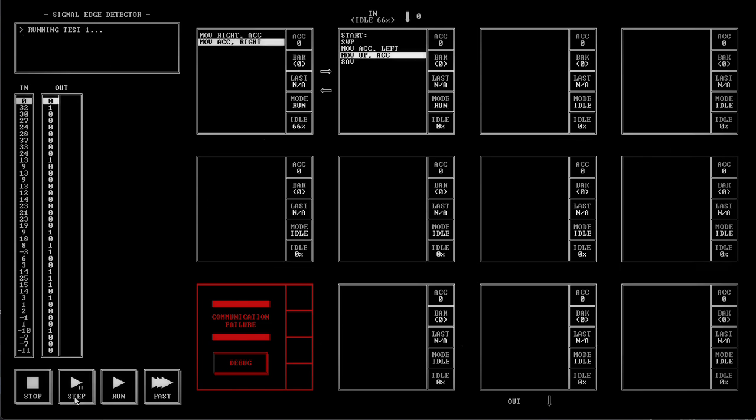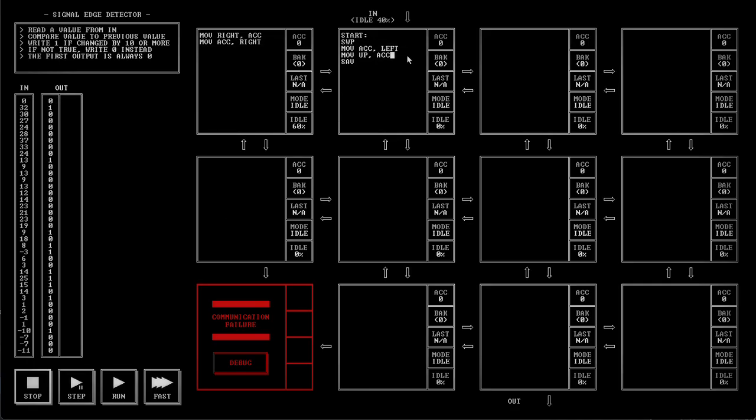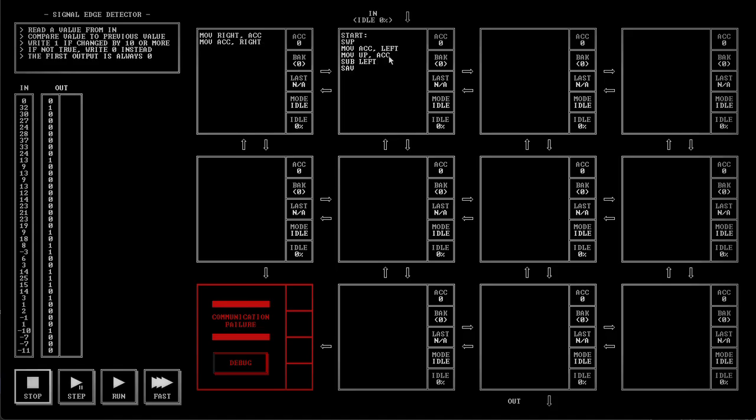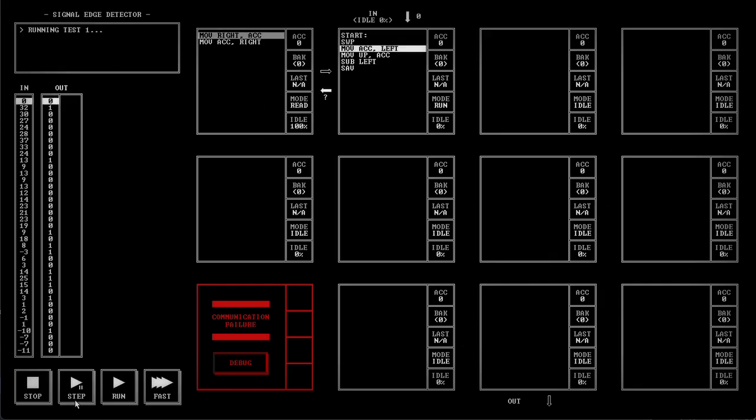Swapping, 0 goes there, ACC to the left, move up to ACC. I don't want to save it, I want to subtract 10, subtract left first to get that difference. So, yeah, I'm swapping 0 to ACC, and I'm bringing in the first number to subtract it against. So 0 moves to the left, and then it comes back to be subtracted against. We have that difference.